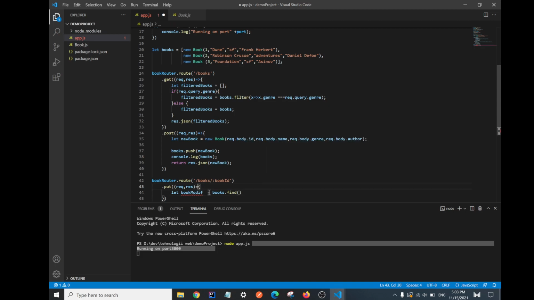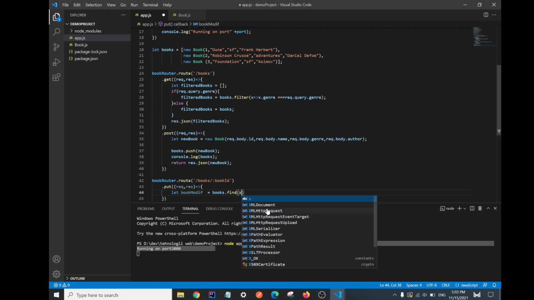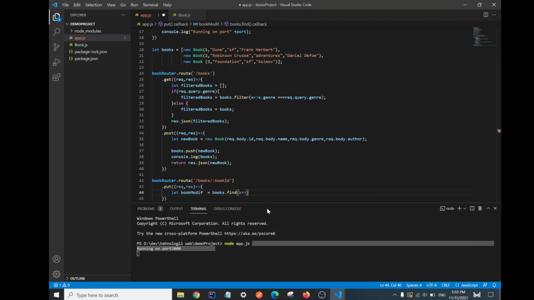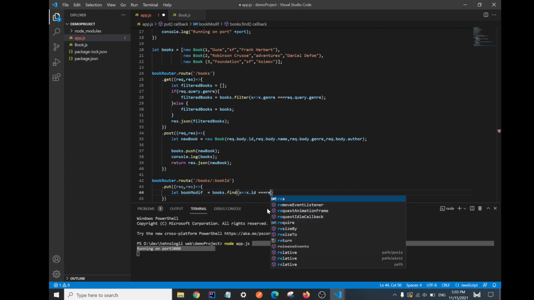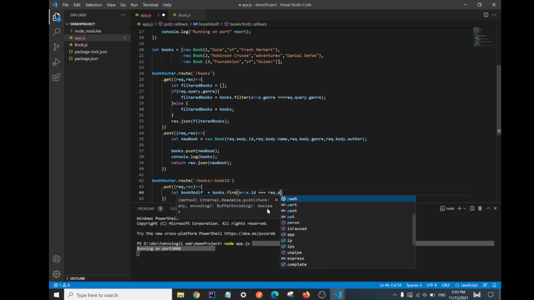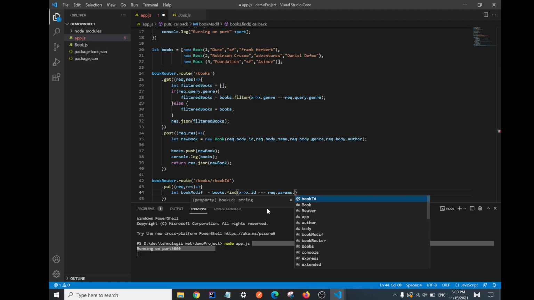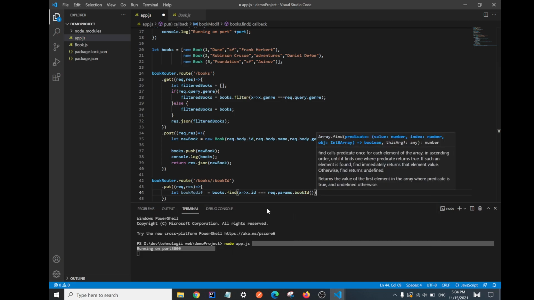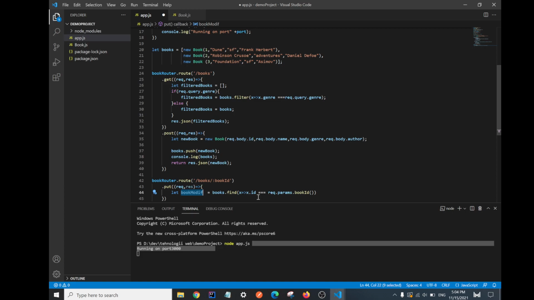So we have a small syntax error. Oh, okay, I forgot about the arrow function. So we will try to find the specific ID in our list. So we will do a find. We used the method find, and we will search inside that. And if the ID equals request.params.bookid, then we will return it, and we will fill up this variable.